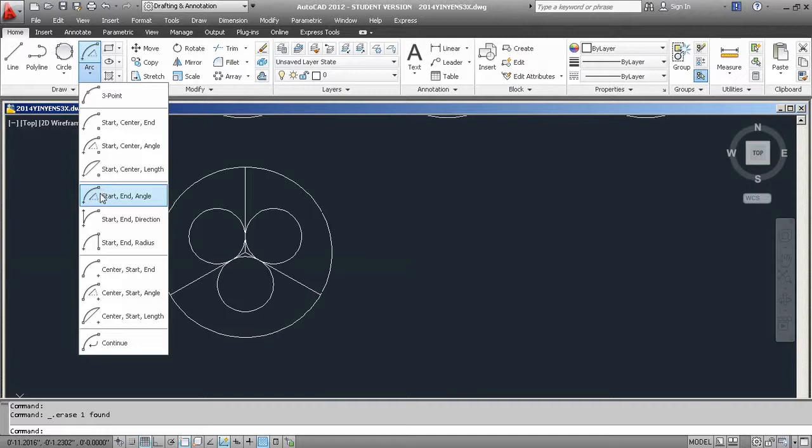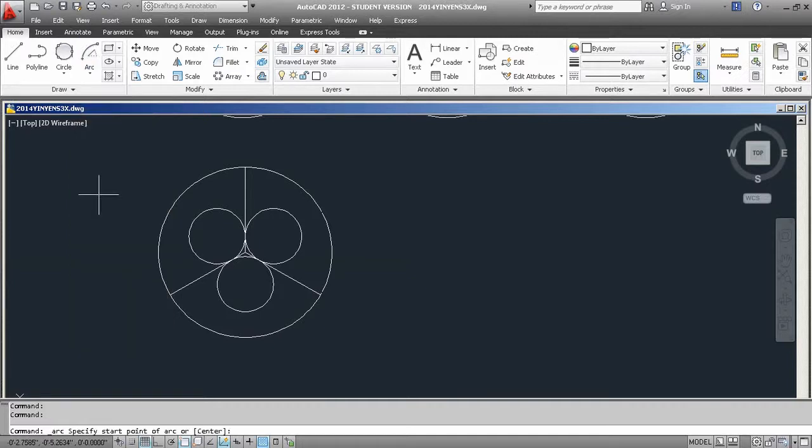Now we need to create an arc. That particular arc has to be tangent to one of the circles, and it's also almost tangent to the outside circle. There are different kinds of arcs, and this particular arc is first point, second point, and angle. Our first point is a tangent point to the inner circle, and the second point is approximately where you see it across the second inner circle, and then you determine where the angle is going to be by moving your cursor.